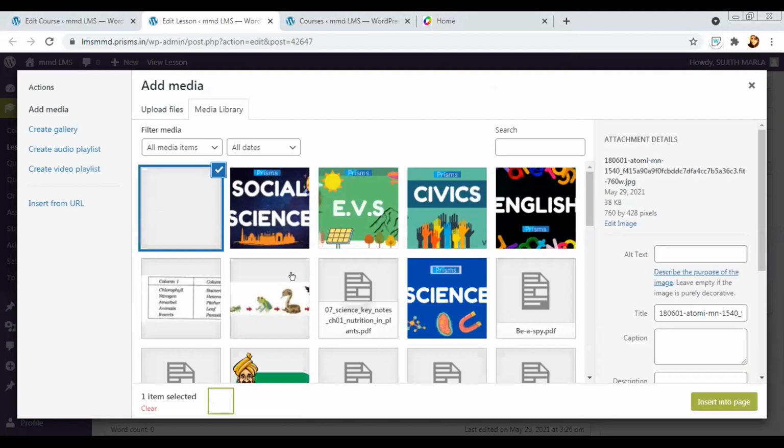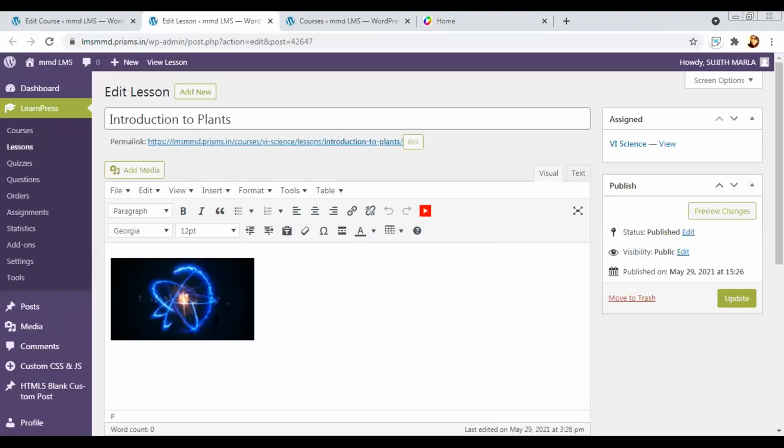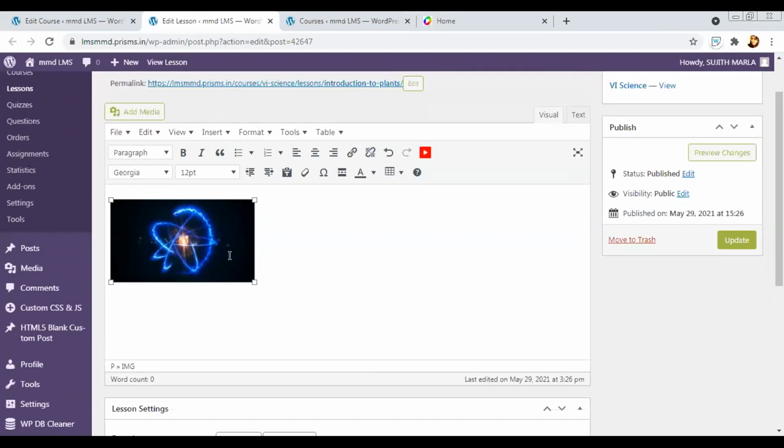And whatever you once upload will always be stored in your media library. So if you need to use that image again or those particular notes again, it's very easy for you. You just have to select that and click insert into page. Now, like sir had said, whether this is zoomable.